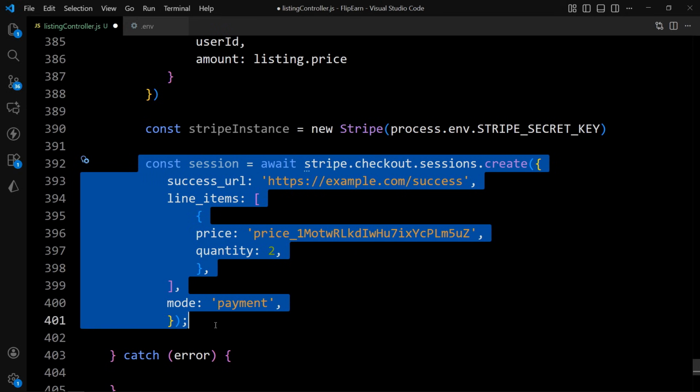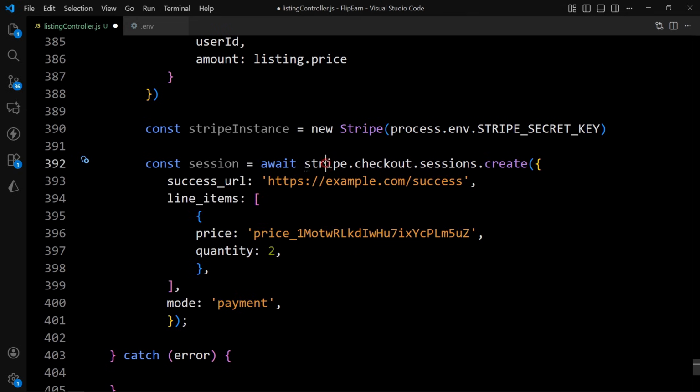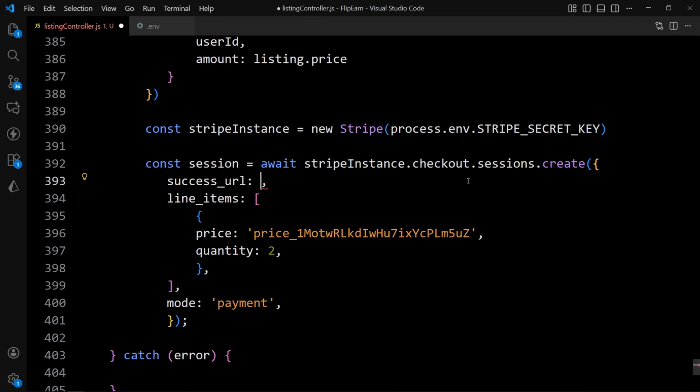So we have added it here, and after that instead of this Stripe, let's add a Stripe instance. So we have added const session equal to await a Stripe instance dot checkout dot sessions dot create, and in this one we have to provide the success URL. It means after successful payment user will be redirected to this URL. So let's update it. We will add the backticks here.